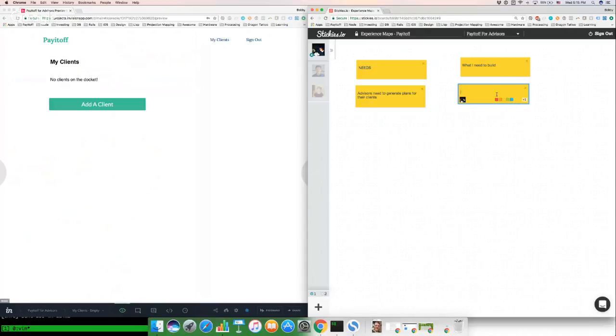So right now I can build plans, but I do some of it manually. So I'll have to automate plan generation for extra payments. And there's another thing here. Advisors want accounts.